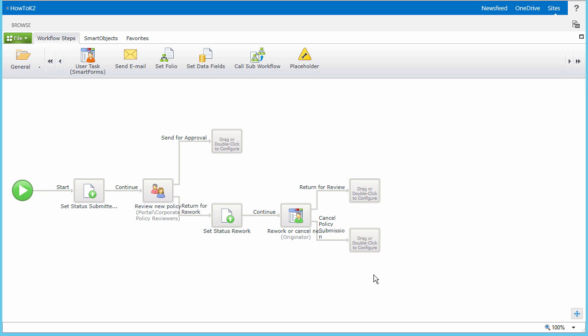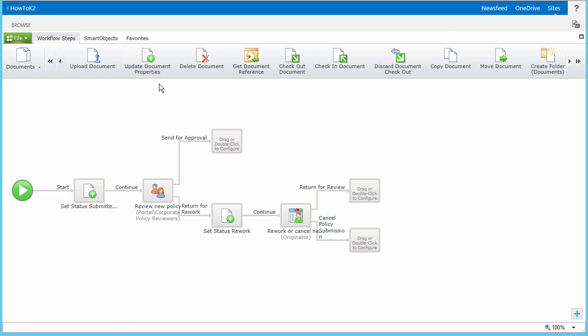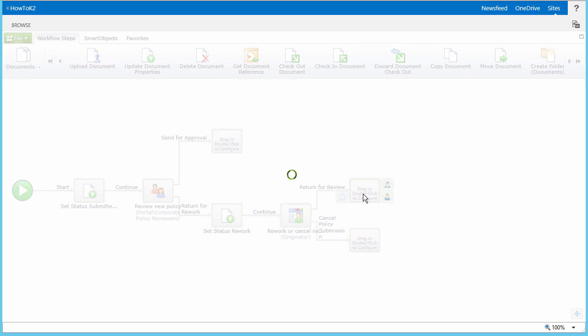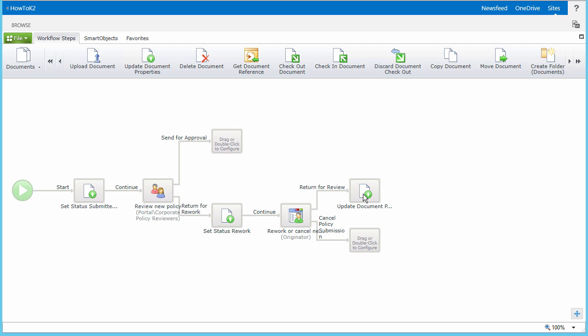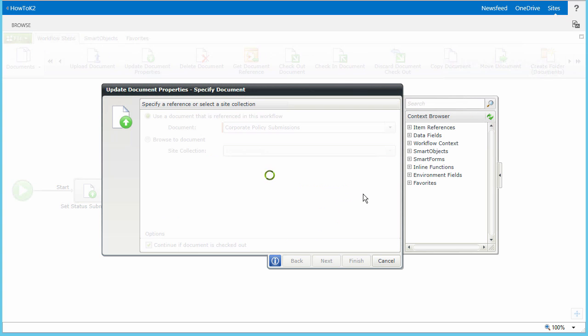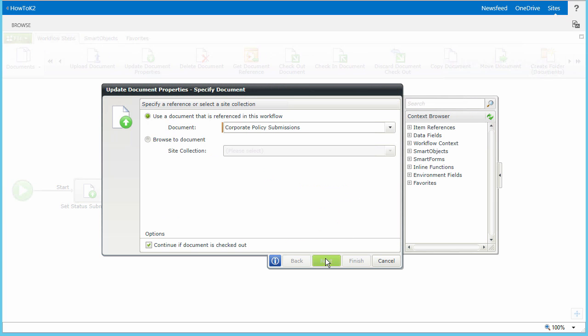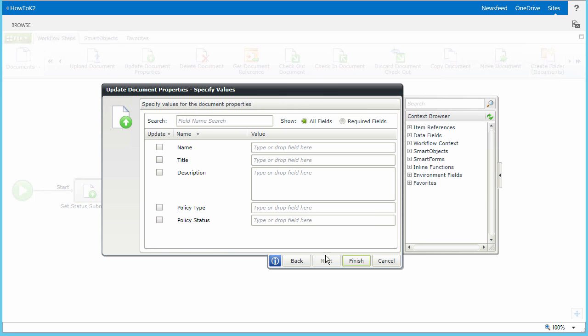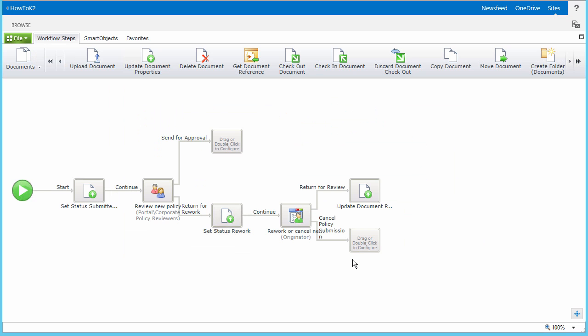Properties task. Now, after closing that out, using the ribbon menu, switch back to the Documents category, and then drop an Update Document Properties task into the Return for Review step of the workflow. We're now going to configure this step so that it sets the policy status for the Corporate Policy Submissions reference document to Resubmitted for Review. Then, once you've finished that wizard out, rename the step to a more descriptive title like Set Status Resubmitted by double-clicking on the name here.